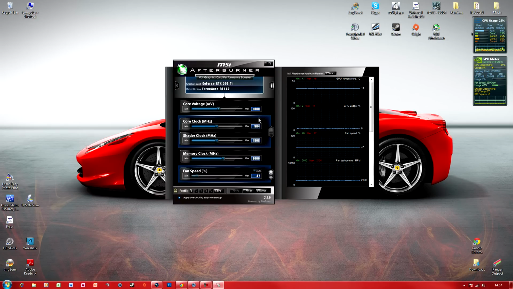Core voltage, you don't really want to mess around with that. It's pretty dangerous. It could actually break your graphics card. So yeah, don't change anything with that unless you actually know what you're doing.